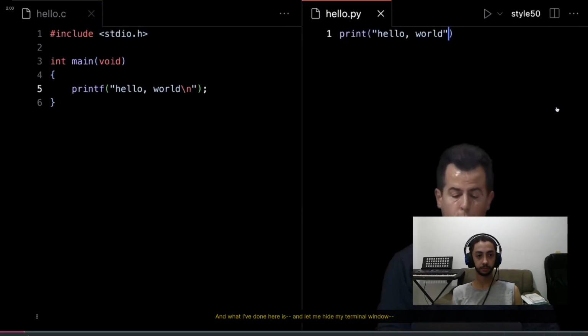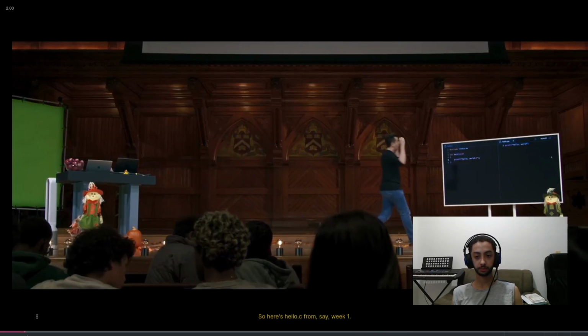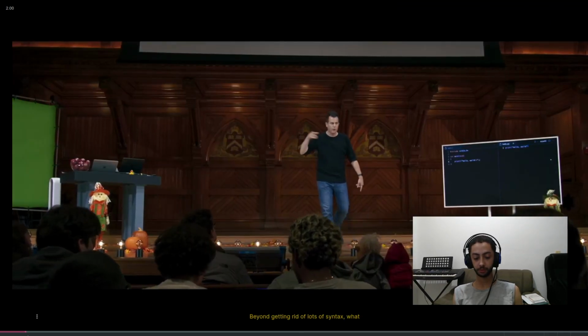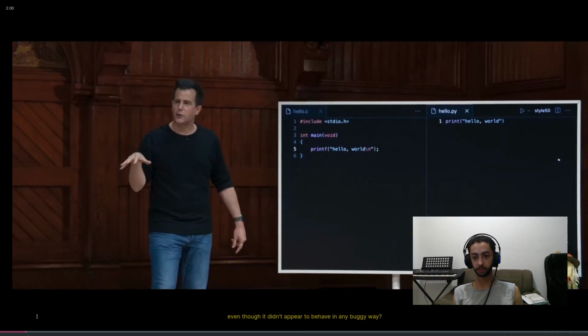And what I've done here is, and let me hide my terminal window, I've now compared these two files left and right. So here's hello.c from say week 1, here's hello.py from week 6 now, and the differences are perhaps obvious, but there's a subtlety, at least one subtlety. Beyond getting rid of lots of syntax, what did I apparently omit from my Python version, even though it didn't appear to behave in any buggy way?